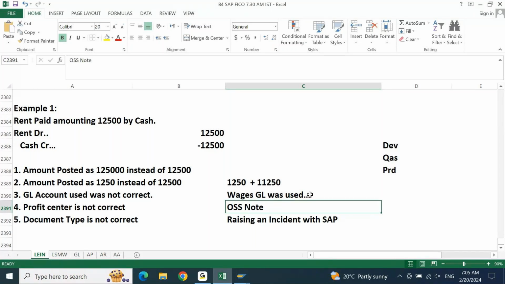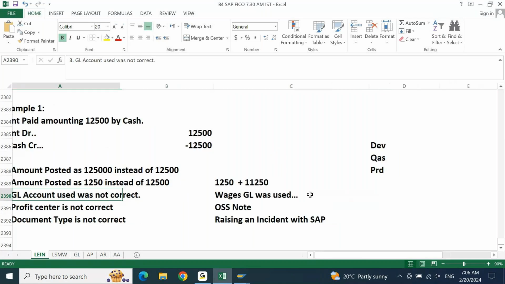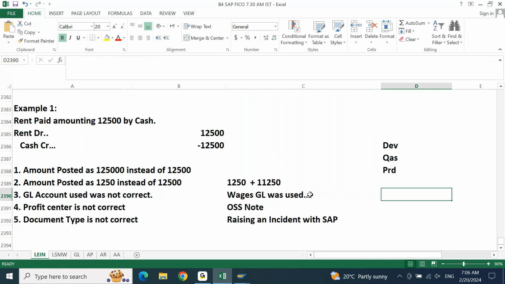Okay, no problem. What I will do here, I'm not going to ask the user to reverse the entry, because the entry is correct only. It has affected your PNL, it has affected your balance sheet, but instead of one head, it has affected another head. So I will tell them to reclass the GL. When I talk about reclassing the GL, I am going to tell them to pass one more entry wherein rent will get debited and wages will get credited.